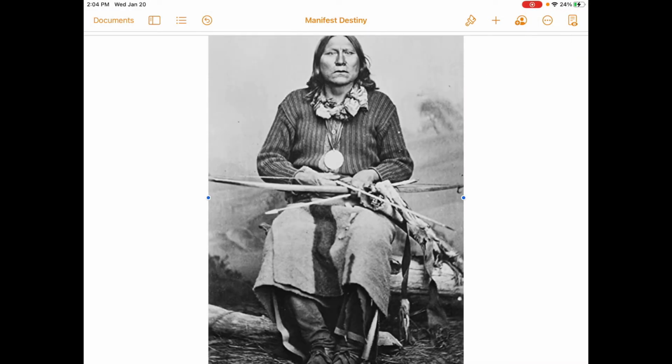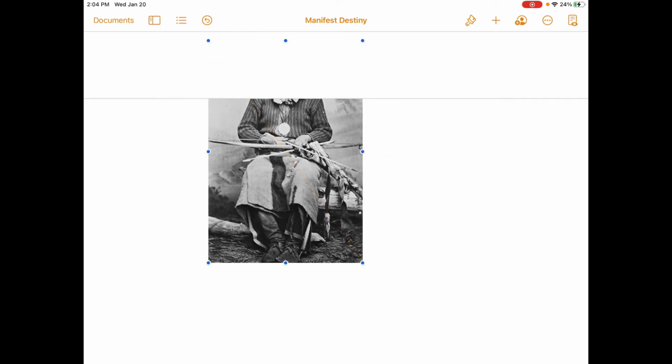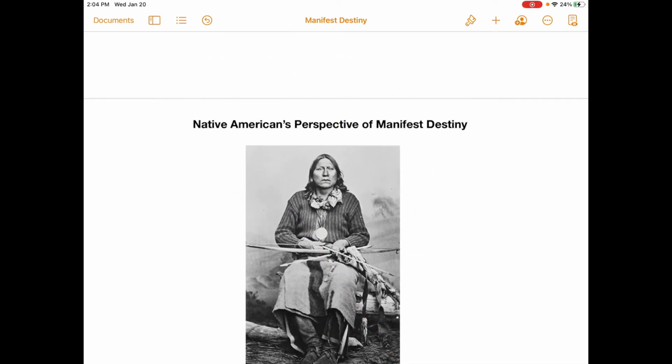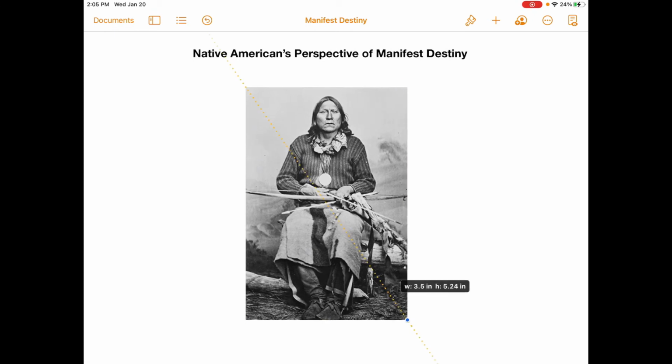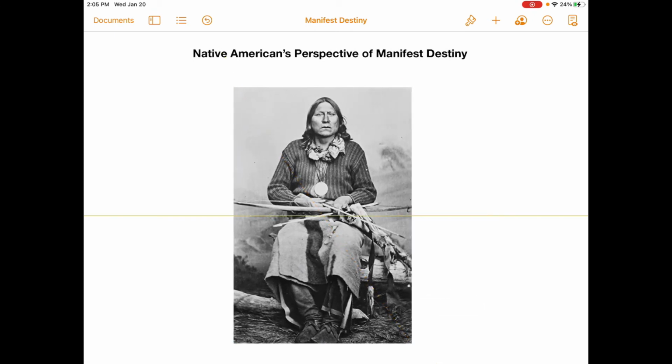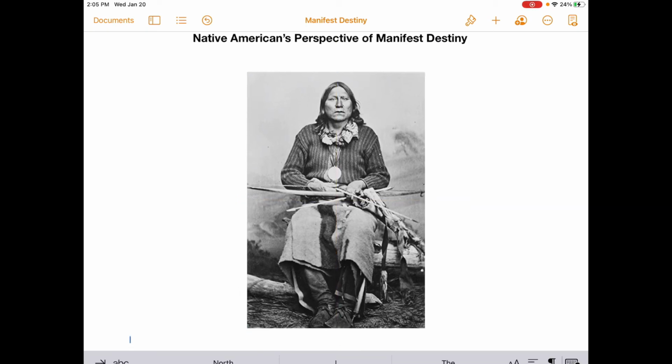So there he is. And now I can adjust this however I see fit. I'm going to just make sure that it fits here. Yeah. All right. Pretty good. I could probably make him a little bit bigger. And then I like to center things up. There, he's centered now. Okay.